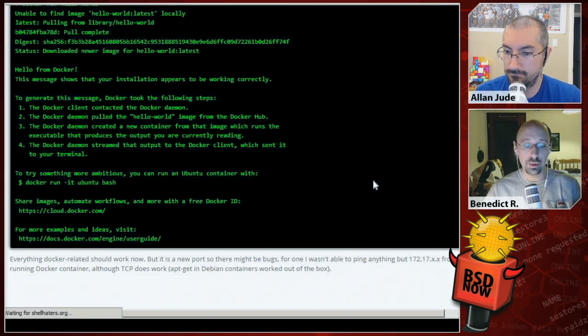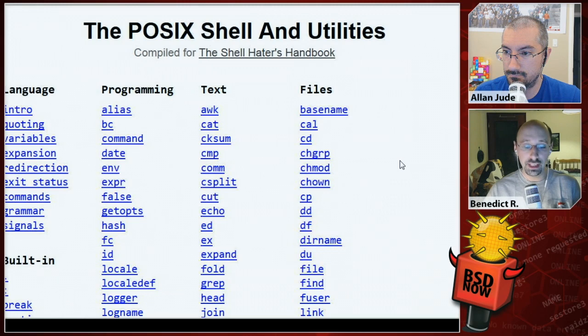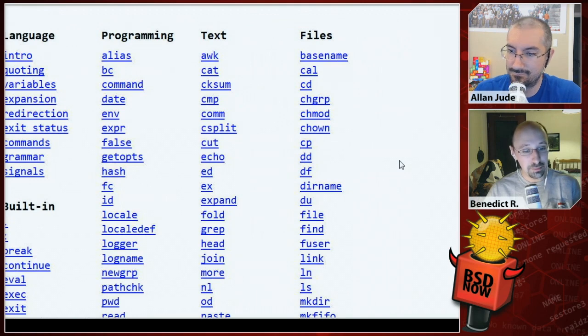Okay, next up we have the POSIX shell and utilities on shellhaters.org, actually, which doesn't sound very nice, but there is actually a nice collection of typical shell utilities people are using in their daily life. So this is basically the things POSIX says every OS should have. So they're tools you can generally depend on having.